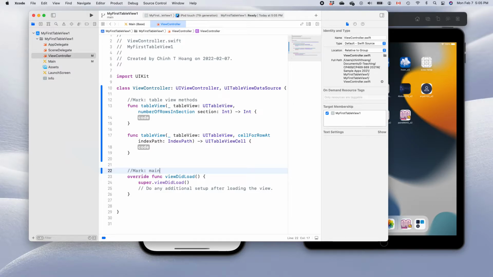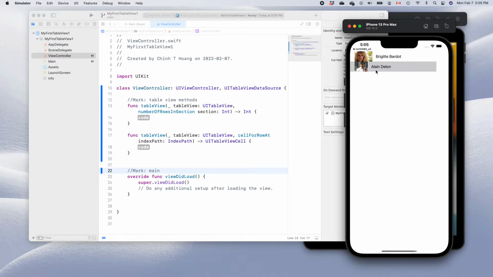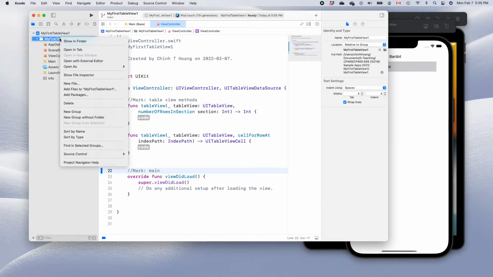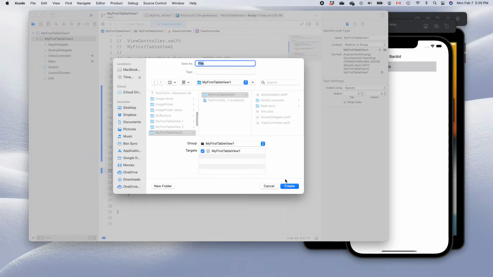I have to define an array of people, right? So a person has an image and a name. I have to define the person, and I have to define an array of persons. So let me quickly do that. You remember how to do that, right? So I'm going to say new file, Swift file. Okay, it will be Person.